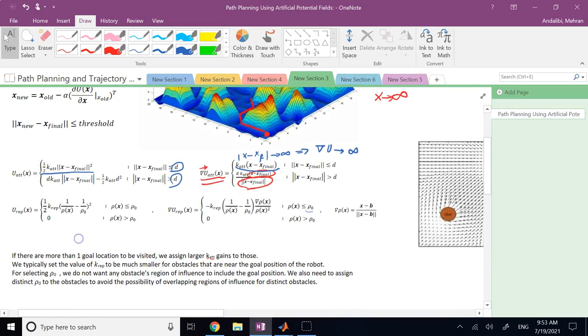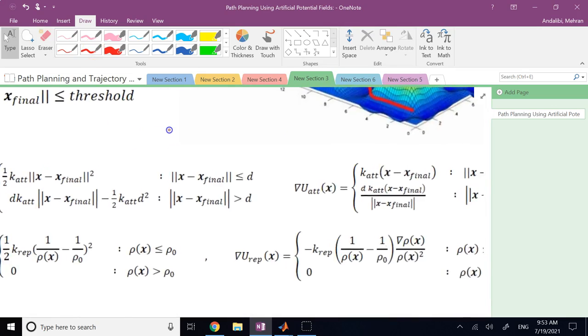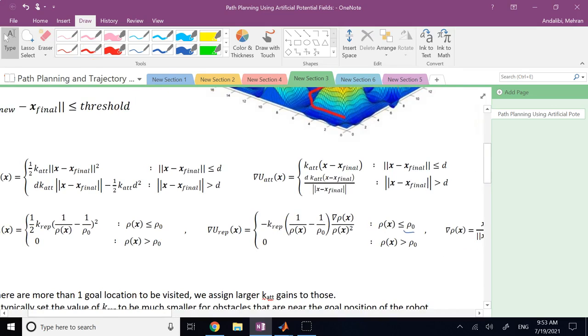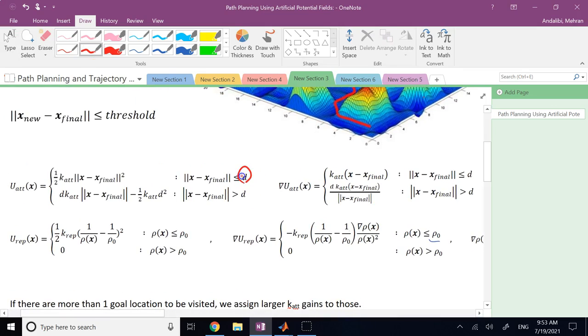So hopefully at this point it is clear why we chose this multi-criteria function to achieve exactly all that we need. And here we need to talk about the gains, or the parameters in this function, that we have to choose. One of them is d, the switching boundary, and there is another gain, as I told you, that you can choose to make this field stronger or weaker, and that is called k attractive. These two parameters are under your control.